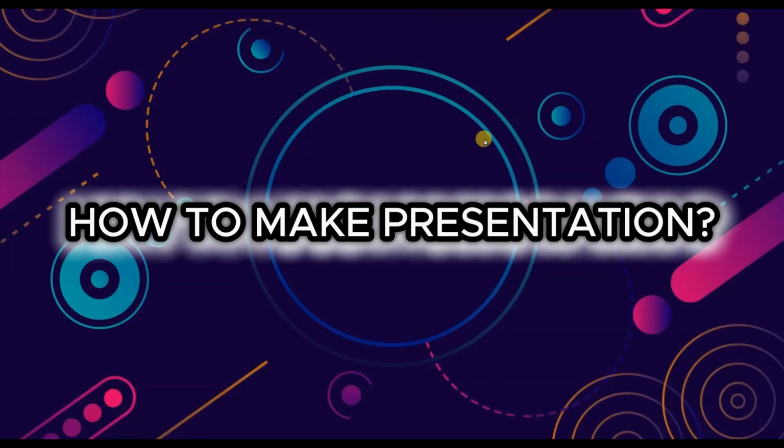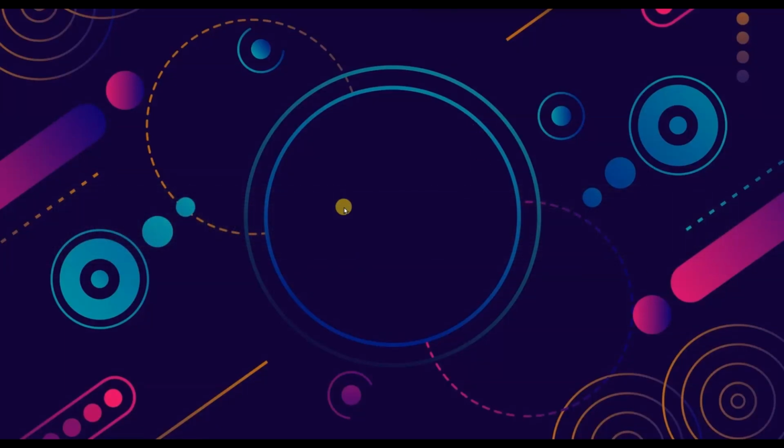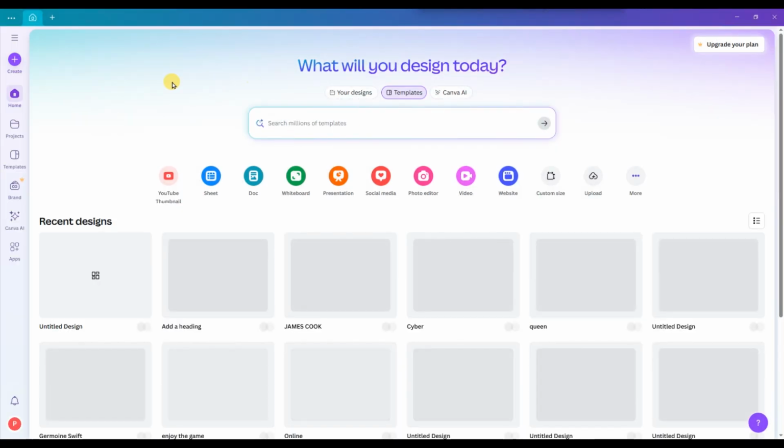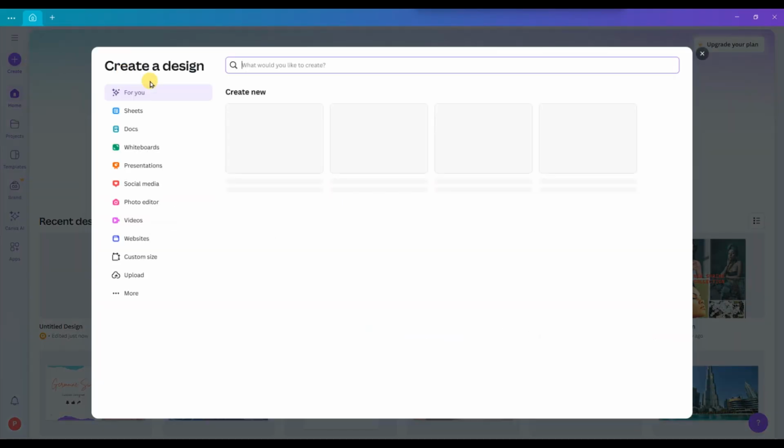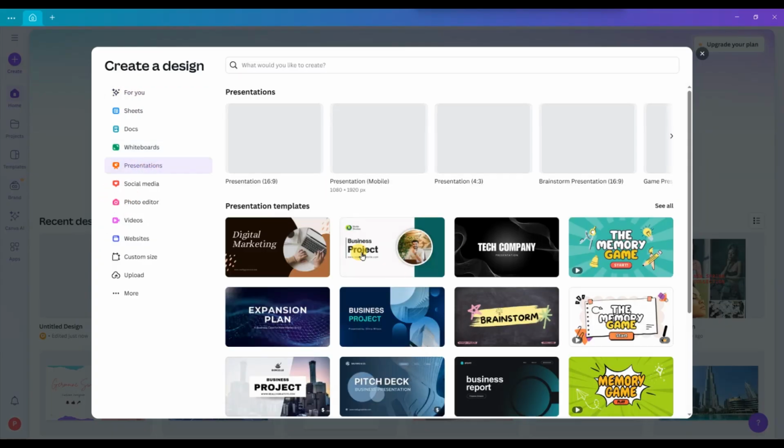How to make a presentation in Canva PC. First of all, open Canva and make sure you are logged in. On the home page, click on the Create a Design button with the plus icon. Next, select Presentation. Canva will display a wide variety of ready-made presentation templates.